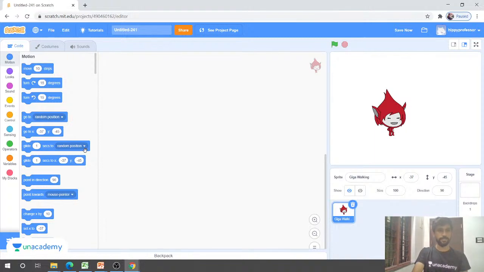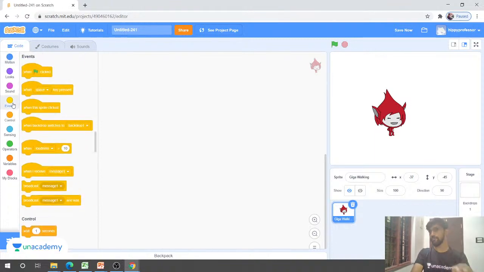As I said, whenever we are planning to start an animation or a game, we have to put any one of these events. Normally we put when flag is clicked, but here I will go for when space key is pressed. Since most games use the space bar to move up and down, we will feel like he is jumping. So here also I'm using the space bar.